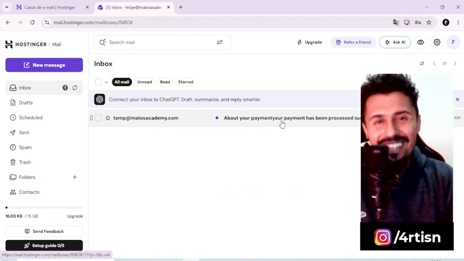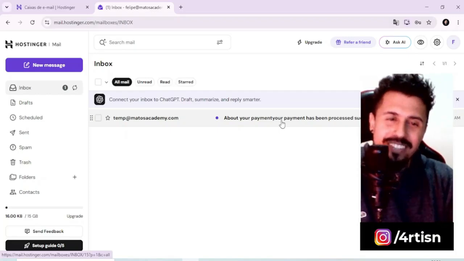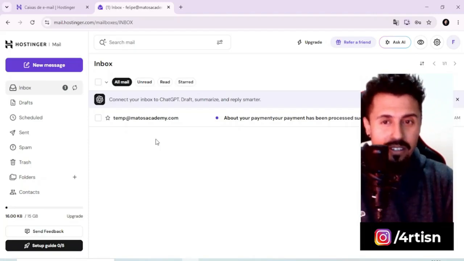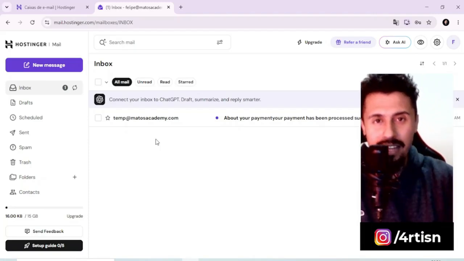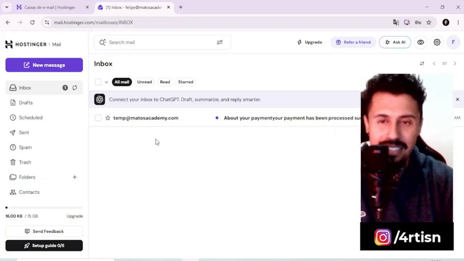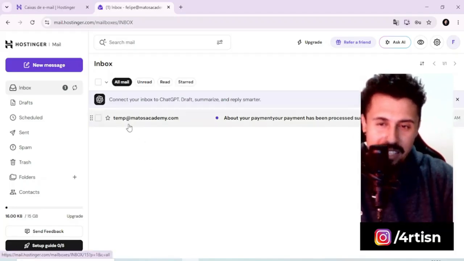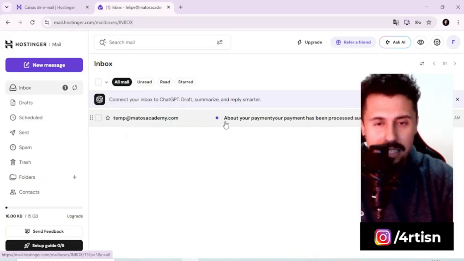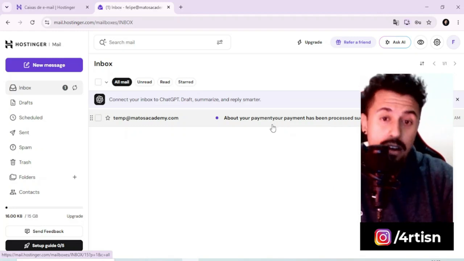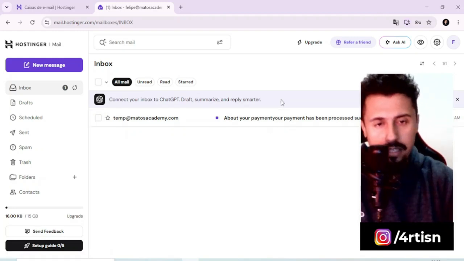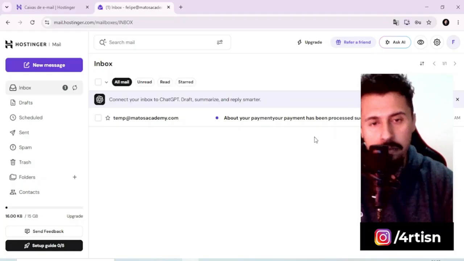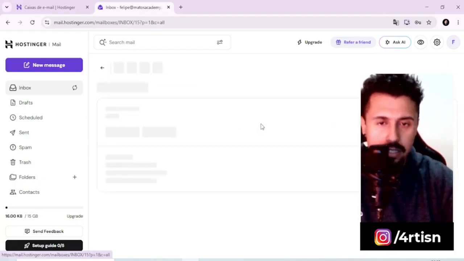That's absolutely powerful. Can you see? This is my inbox. This is the inbox of that Felipe at marosacademy.com. You can see that temp at marosacademy.com has sent me this email about your payment. We forgot something. I can show you in a moment, but let's open and see.